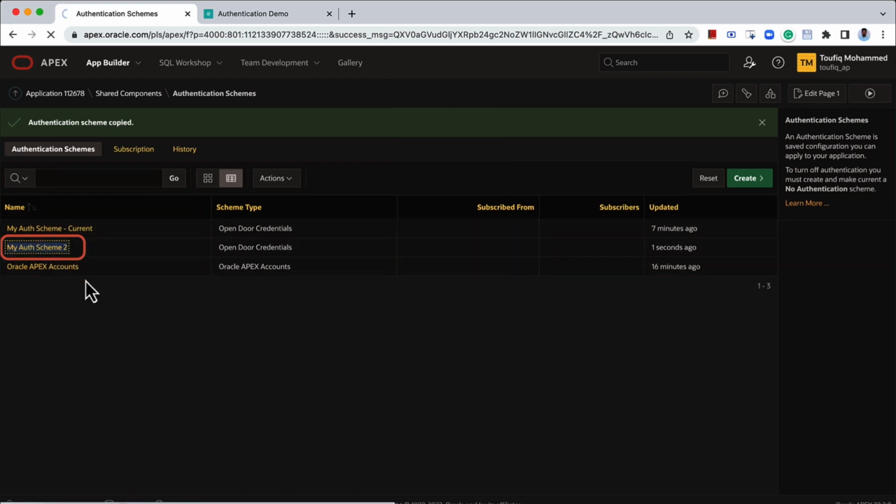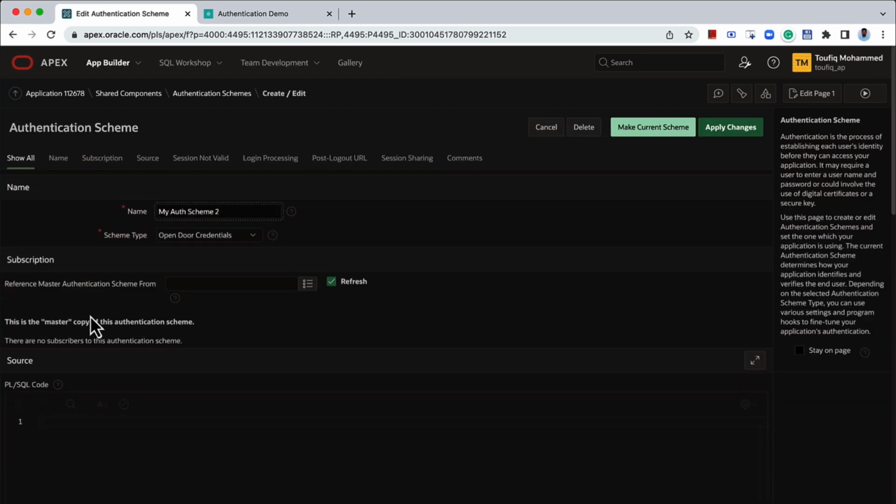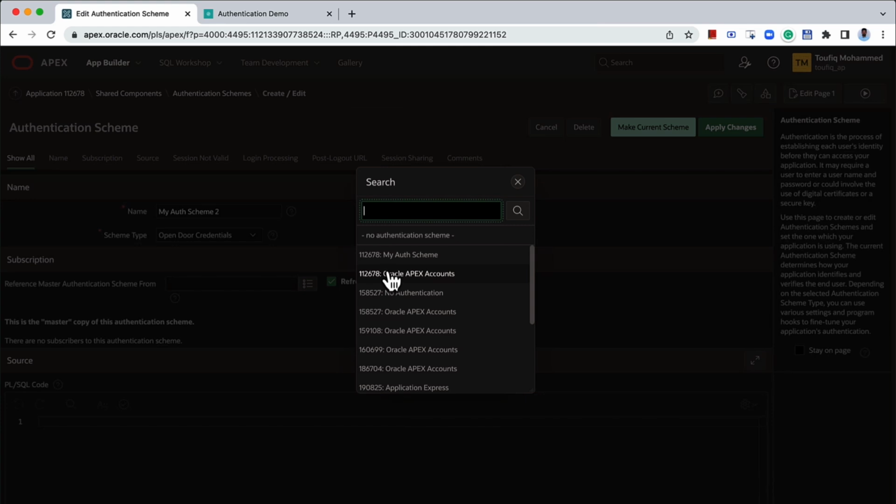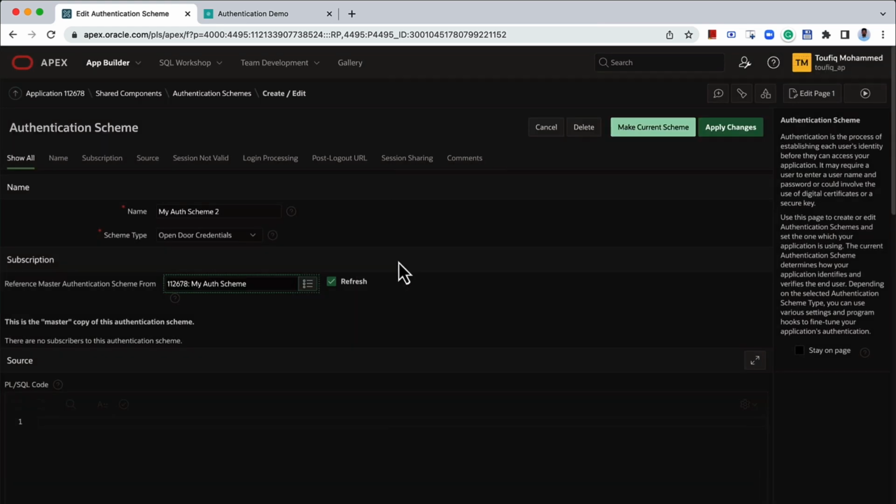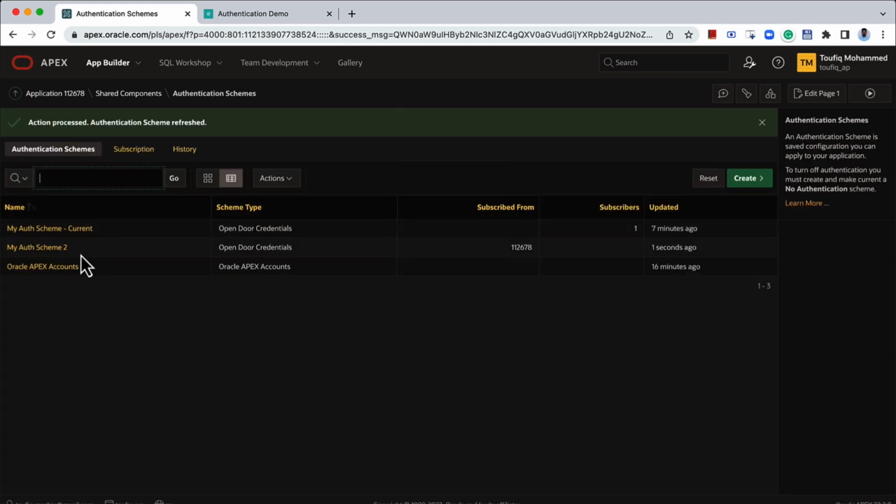You can also use the subscription model to manage your authentication schemes. In the subscription, you can select a master authentication scheme and apply changes. Now this new scheme is subscribed to the master authentication scheme. This is particularly useful if you have multiple applications using the same authentication.